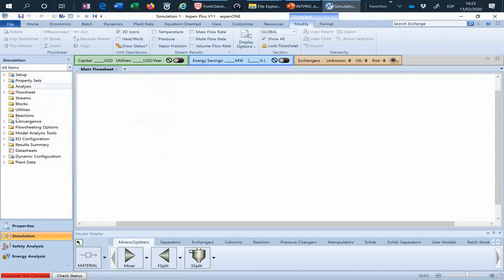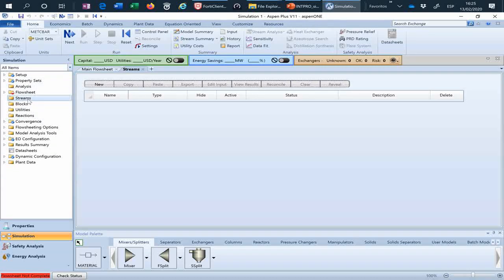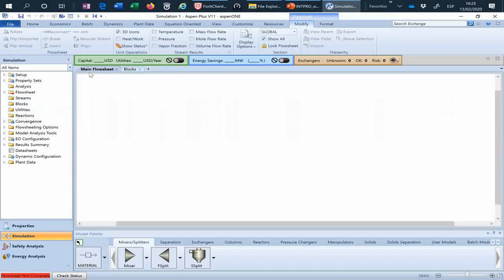and the folders and forms in the Explorer are different. For example, Components is not present, Methods is not present. However, Streams has appeared as a new folder. Blocks has also appeared as a new folder. The original screen is the main flowsheet to develop the process flow diagram.